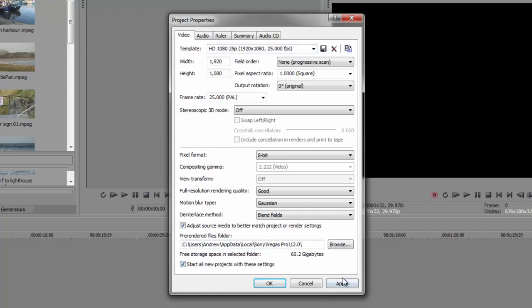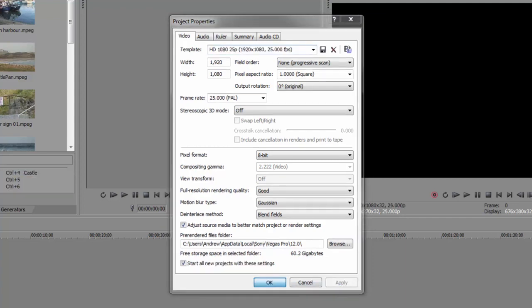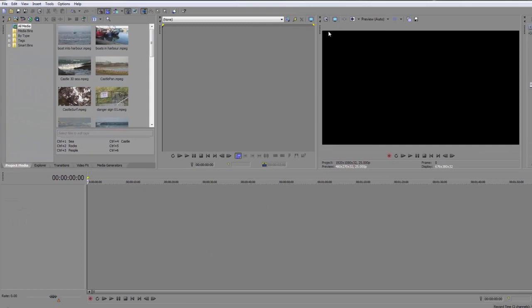So I can click that, and I can click apply, and then let's just click OK. And as long as my footage matches that, when I bring it down to my timeline and start a new project, it'll be set at those settings.